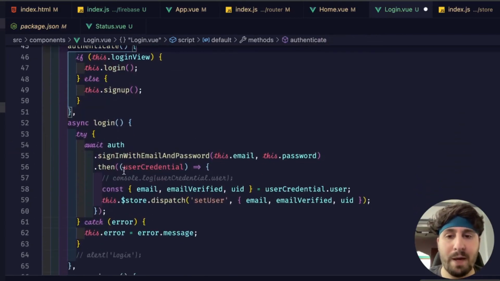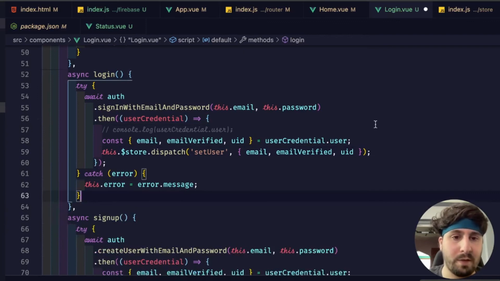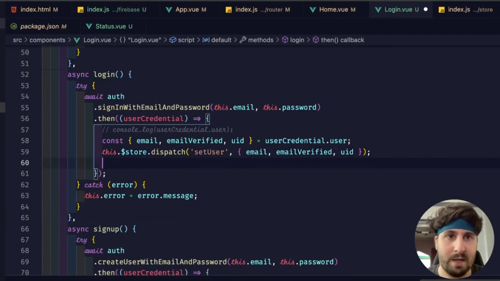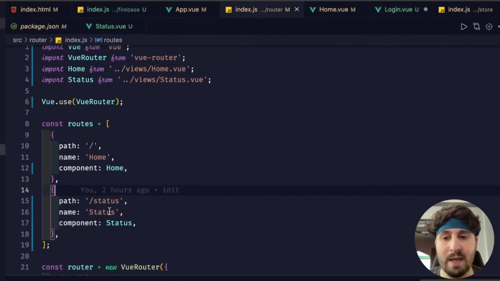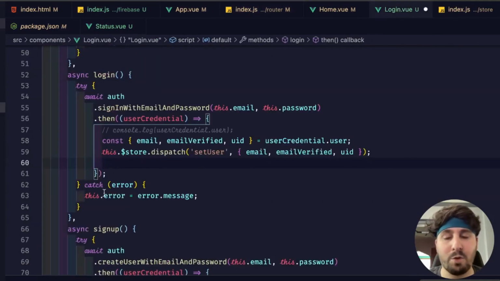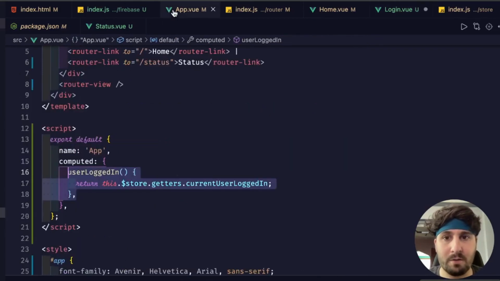So let's go back to where we're setting the credential. And right here, again, what we're going to want to do is we'll say route. We want to call the router and push it to a different view. So if we look at the router again to refresh our memories, we have a view called status. So we can call that the same way that we called the store. If we look at our main, where is it here?